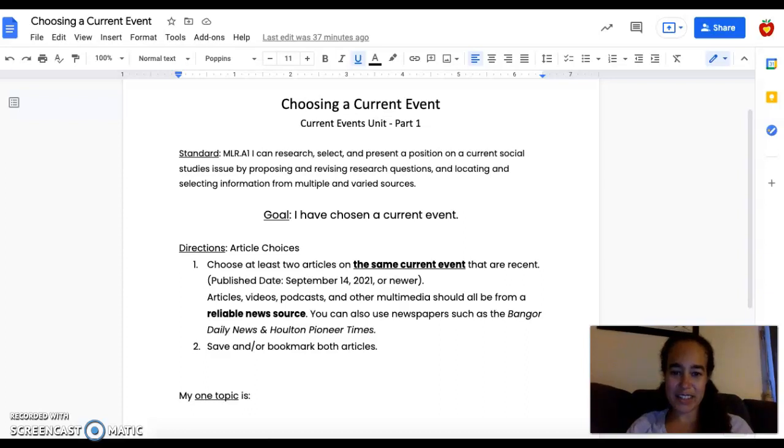Choosing a current event. In this first part of your current events project, your goal is to choose a current event. A current event is something that's happening in the news, and for our sake, it's going to have at least two sources to describe this current event.